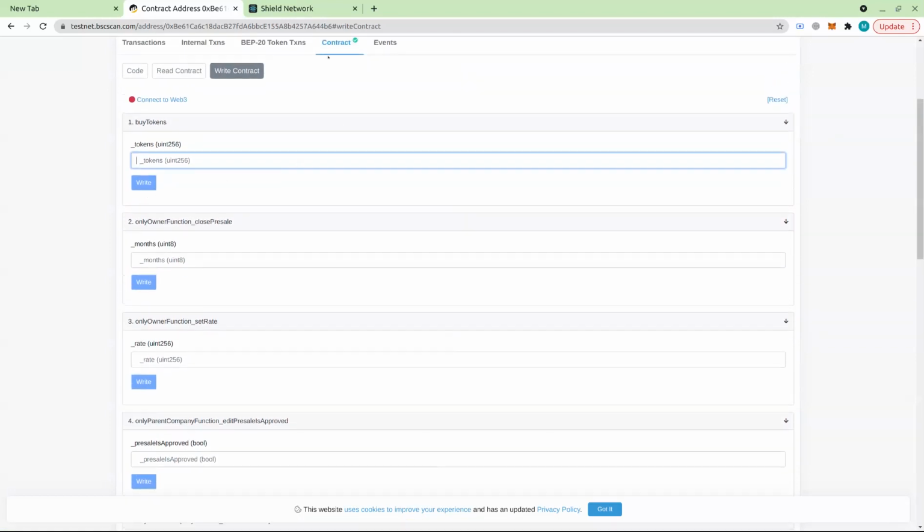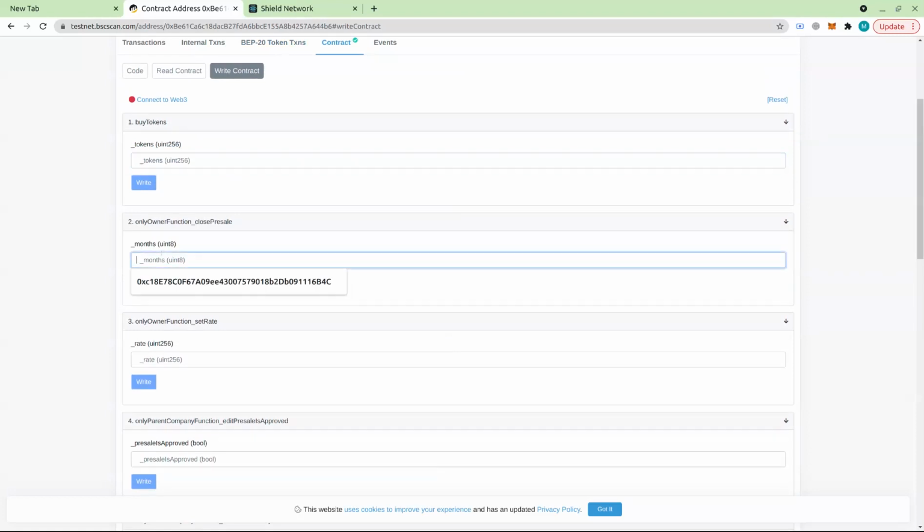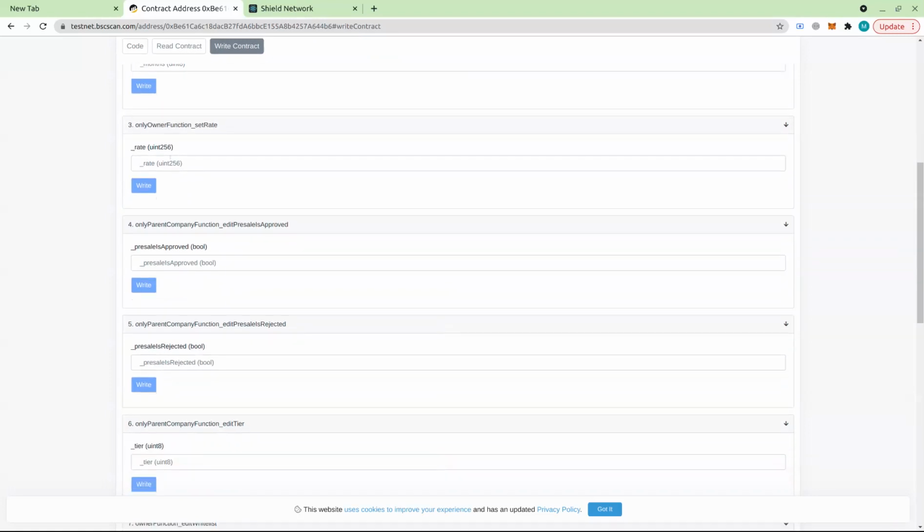Only the owner of this presale can call this function and write in how many months he wants to close the presale. There are only three options: either he can write 1, 2, or 3. That was basically written in the requirements which I got. There is another only owner function, which is set rate. The owner can change the rate of his token.